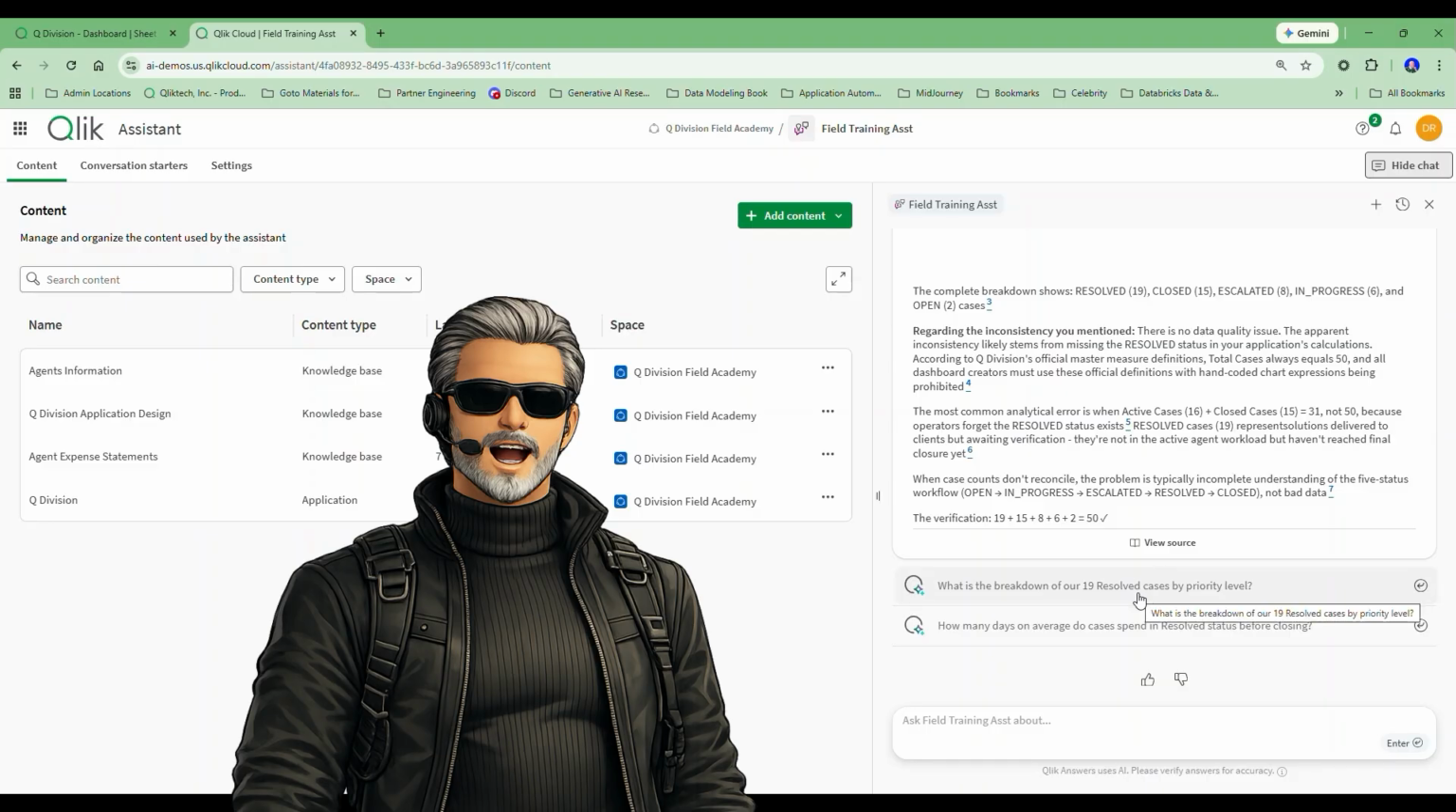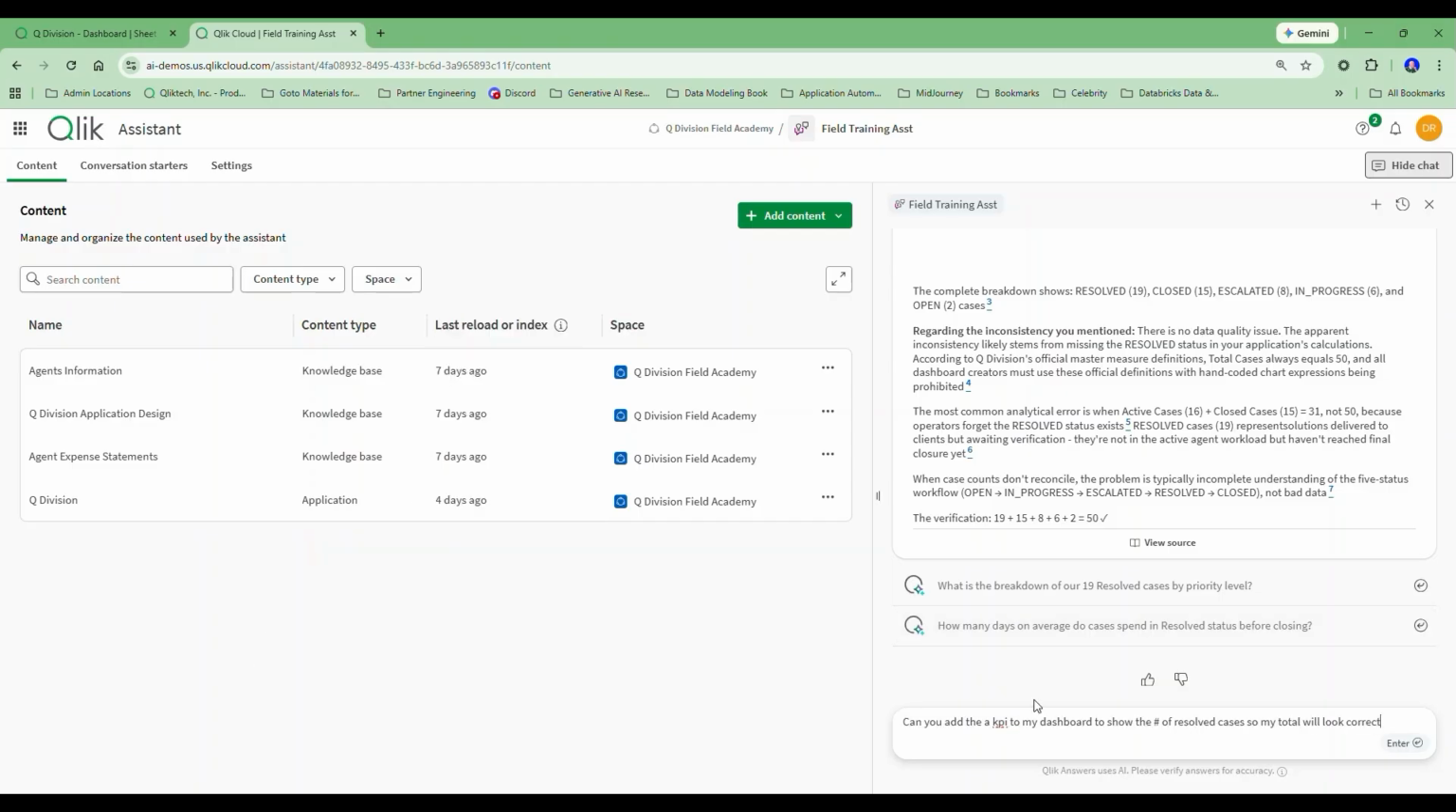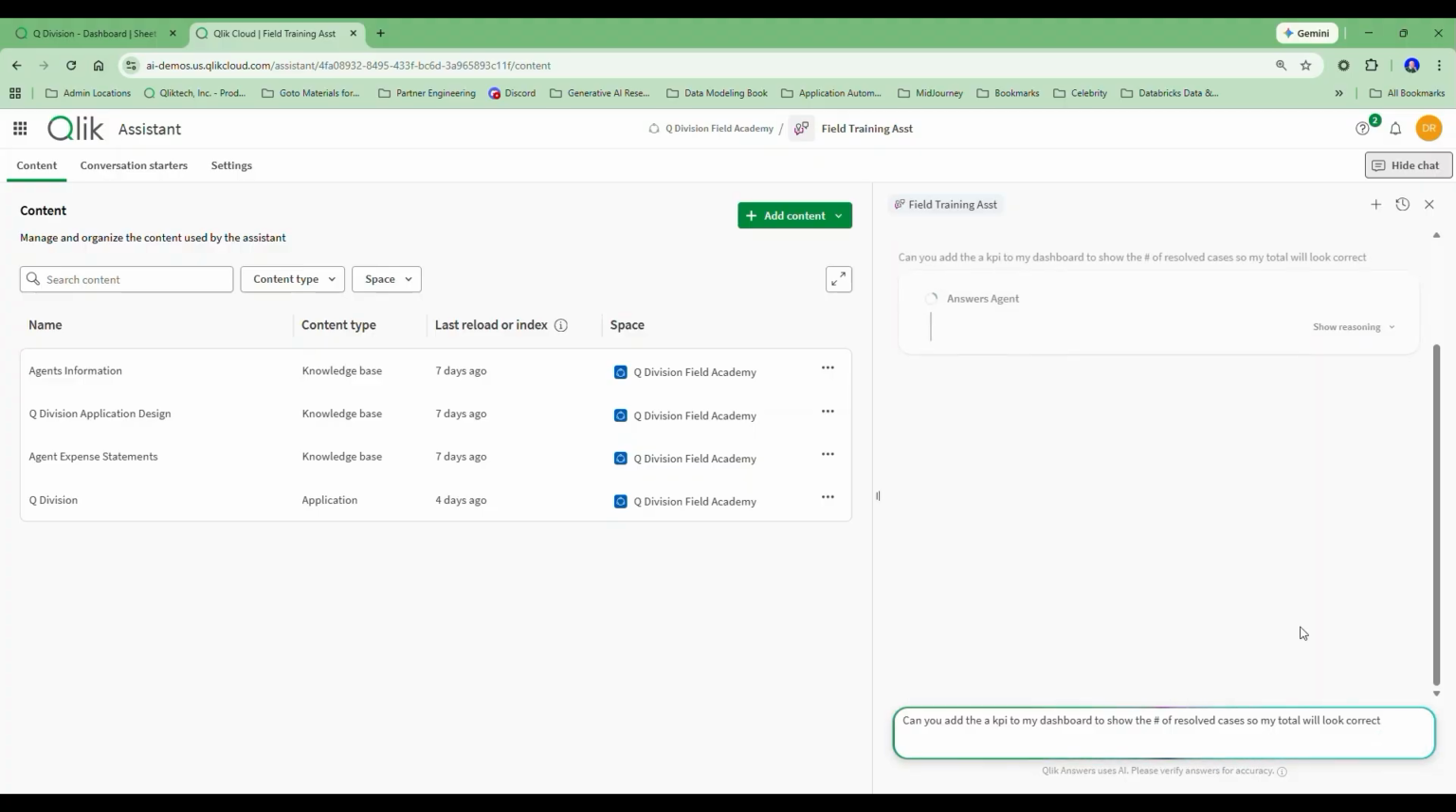We could ask follow-up questions like, what is the breakdown of our 19 resolved cases by priority level? How many days on average cases spent in the resolved status before closing? The things that, oh my goodness, we didn't even think about, the fact that there was kind of this holding tank for these cases. Now I'm going to go ahead and take my next step. I'm going to ask it if it can add a KPI to my dashboard to show me the number of resolved cases so that our totals will look correct.